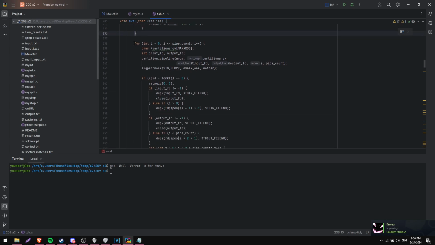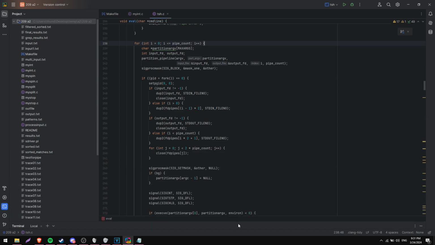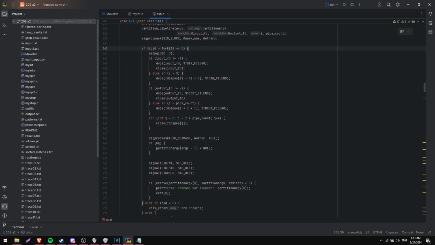Now we're moving on to one of the most important parts of the method: setting up and managing pipes and processes. For each pipe, we need two file descriptors, hence the array fd pipes, its size pipe count multiplied by 2. We then create these pipes in a for loop. Each successful pipe creation call populates two file descriptors, one for reading and one for writing. With the pipes set up, we loop once for each command to be executed.